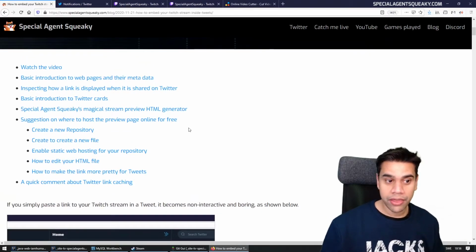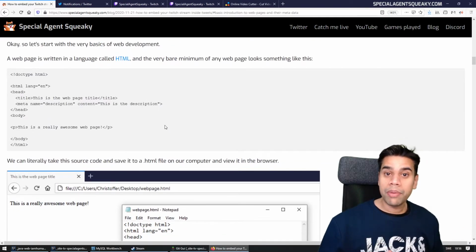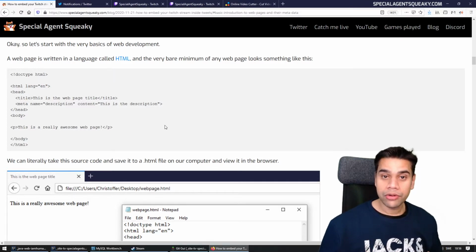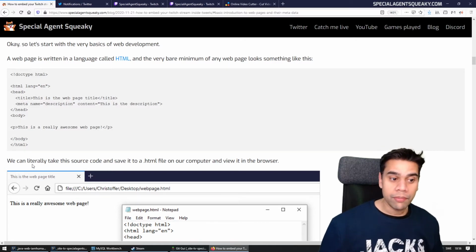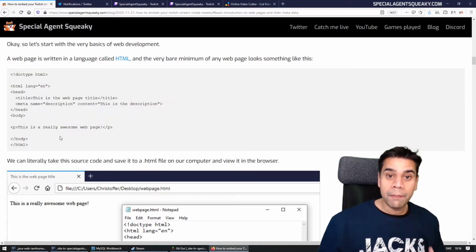So the first thing we need to understand here is how web pages work. A web page is a document that is written in HTML, and that is basically the building blocks of web pages. So if you look at my screen here, this is HTML, and this is like the bare minimum of any web page would look like.